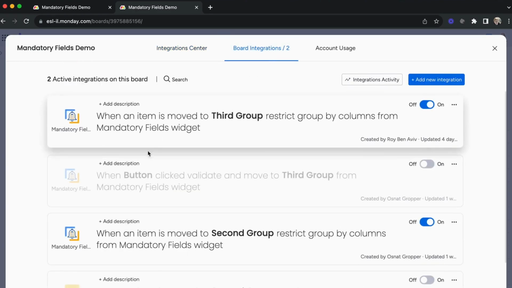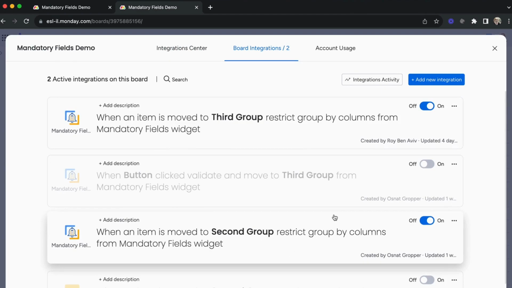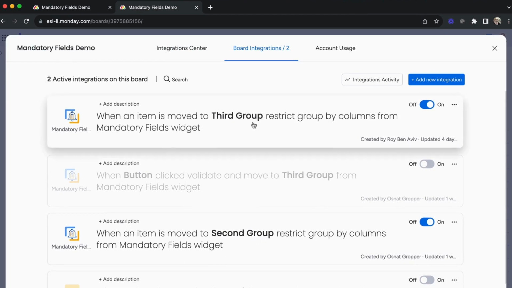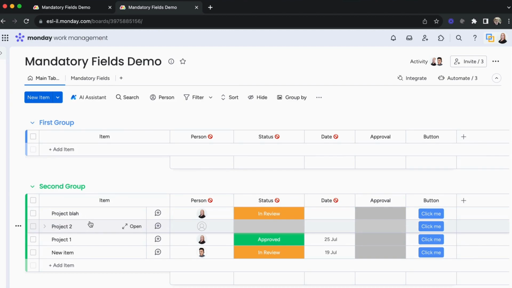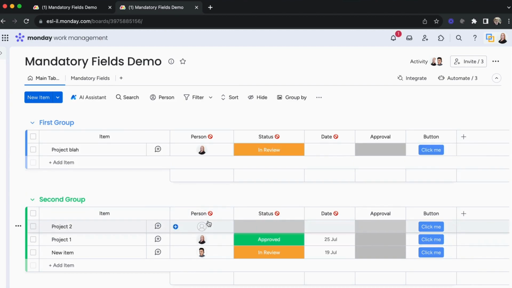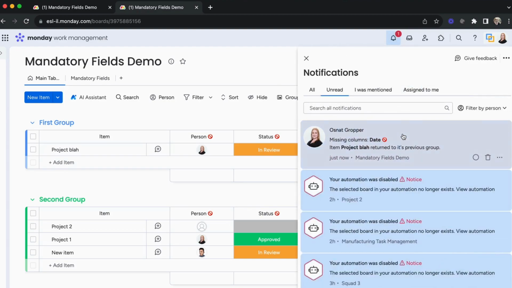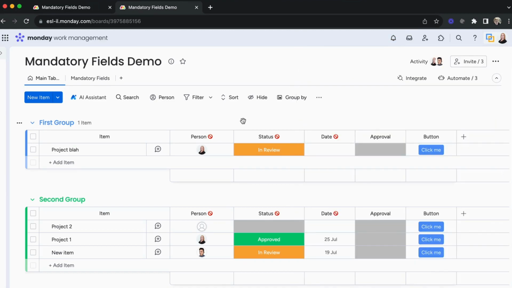So the integration that we've chosen is when an item is moved to second group, restrict the columns by the mandatory fields, and we can also build one up for each group that we need. So here, when I take an item, let's say for this example, I'm going to drag it and move it into the second group. As you remember, we restricted the person and the date, and therefore my item automatically gets removed and put back in its first group. We then get a notification within Monday where you can see that the notification tells you which columns are missing. Great, so that is very basically how our application works.